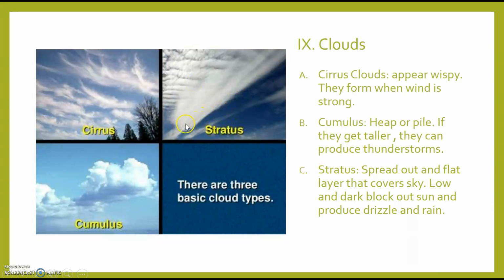And then you have stratus. Stratus is going to be that thin layer of clouds. They spread out and they're flat and they cover the sky. The lower and the darker they are, they'll block out the sun, and you'll get that drizzle and that rain, which is on those dark, cloudy days.